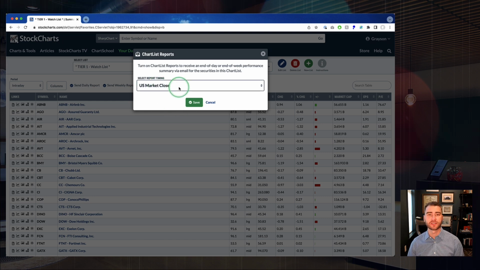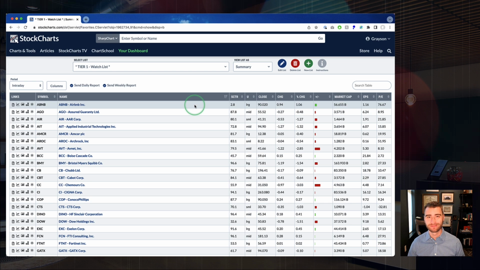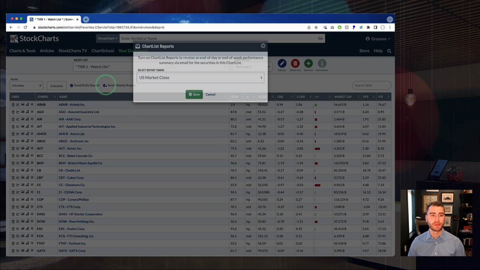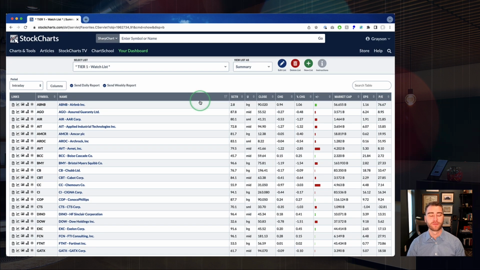So in this case, it's going to pop up just to give you an option to change that timing if you need to, but it's going to default to whatever the timing you've selected is. So in this case, US market close. I'm going to hit save, and that's it. We've demoed the entire thing. This is how you turn on these chart list reports. It is incredibly simple. And if you ever want to turn them off, it's as simple as just unchecking the box. There you go. Now it's turned off. Couldn't be easier. So we're going to turn this back on and make sure that we've got this set up for this chart list. That is it.